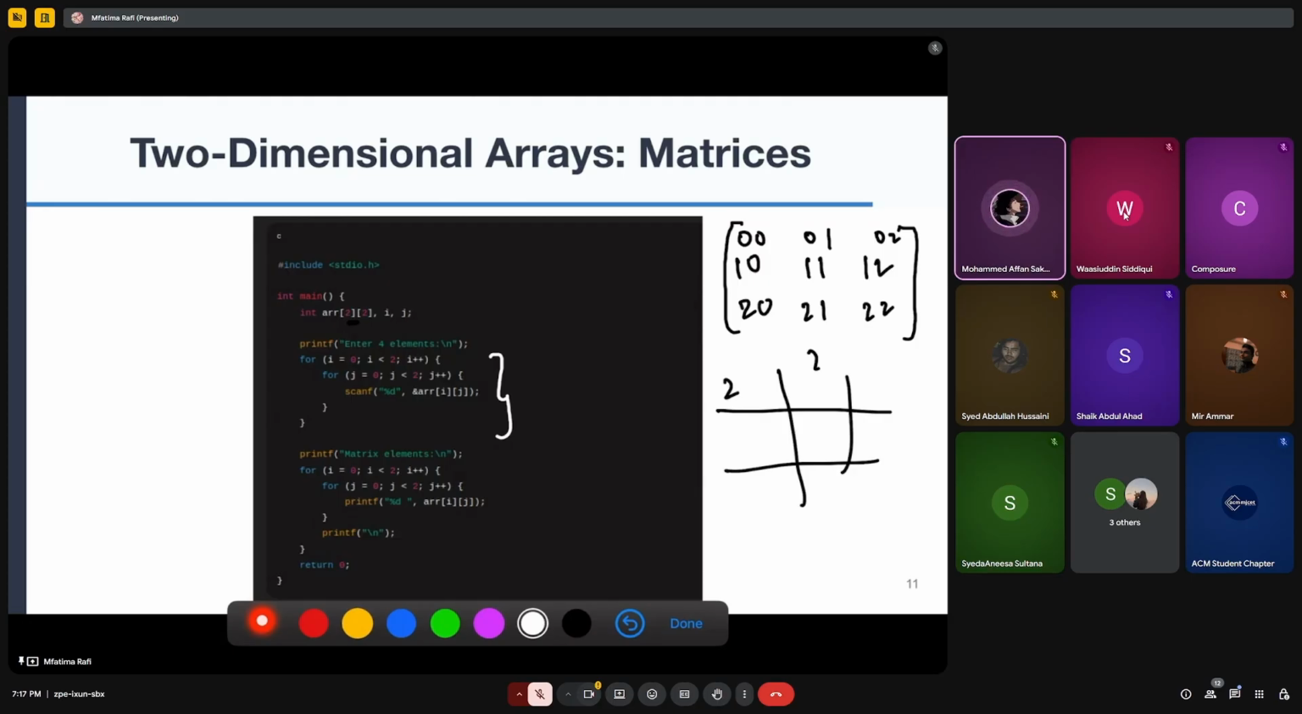There is one loop inside another loop. First, it will go for the first iteration. It will come inside and take the value of I as 0. Then it will check the condition: is 0 less than 2? Yes, it is. Then it will come down.